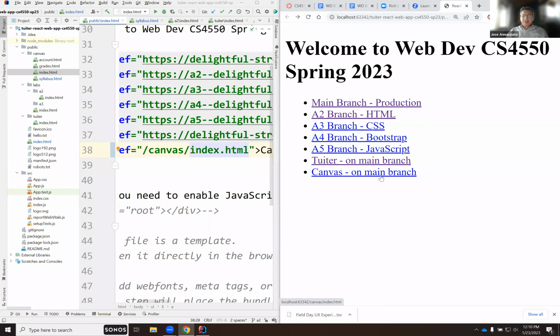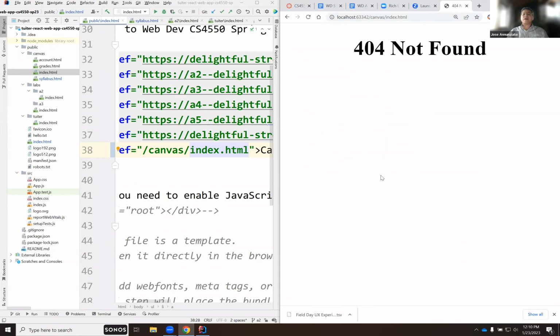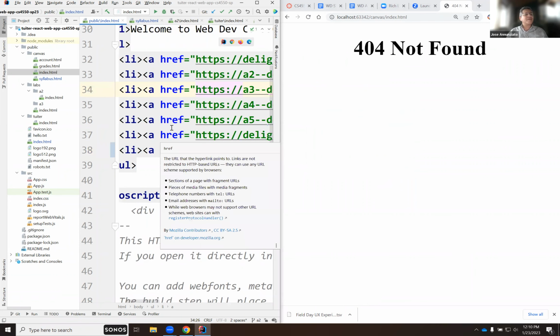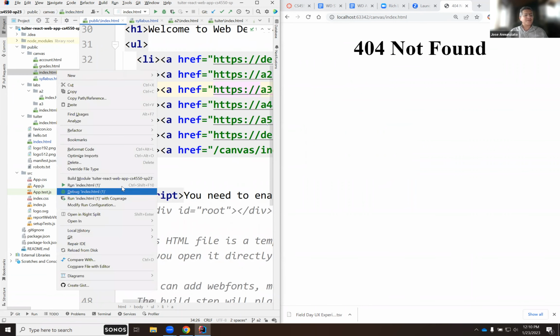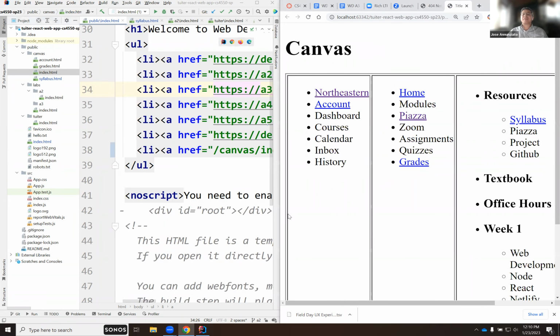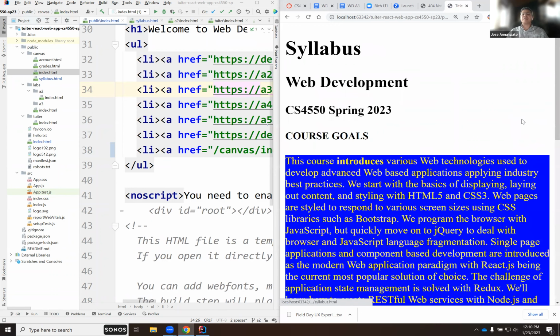Let me hover over this, so that goes to Canvas. What's going on here? Is it here? Run this. There's Canvas. Why is this not navigating? What's going on? Oh, there it is. This is my syllabus that I painted blue.